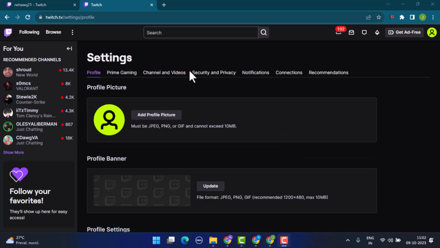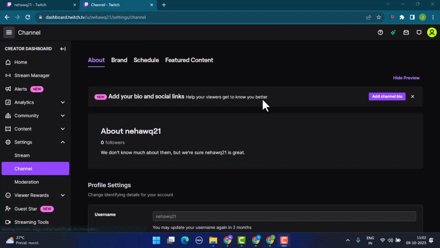So basically what you'll have to do is you need to go ahead and select channel and videos tab, which is located right on top. After that, it's going to take you to the other interface.